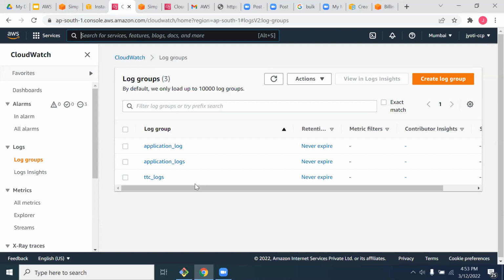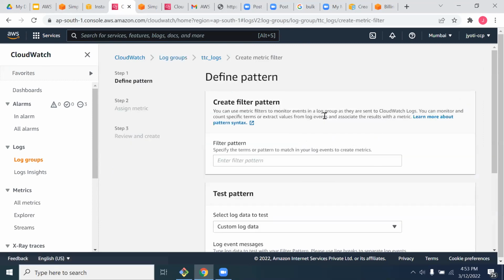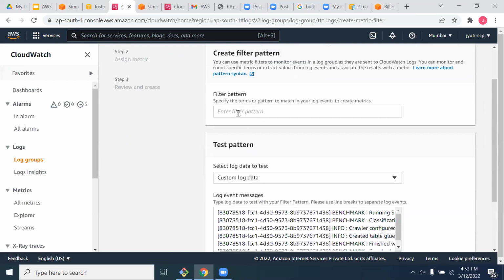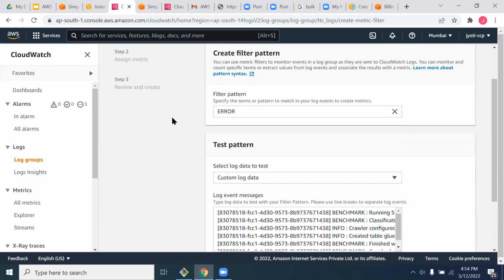So let me go ahead and create a matrix. Error log. Okay. The pattern which I need to see is error. So if the log has a text named as error or info or a warning, then send me a certain alarm. Okay.